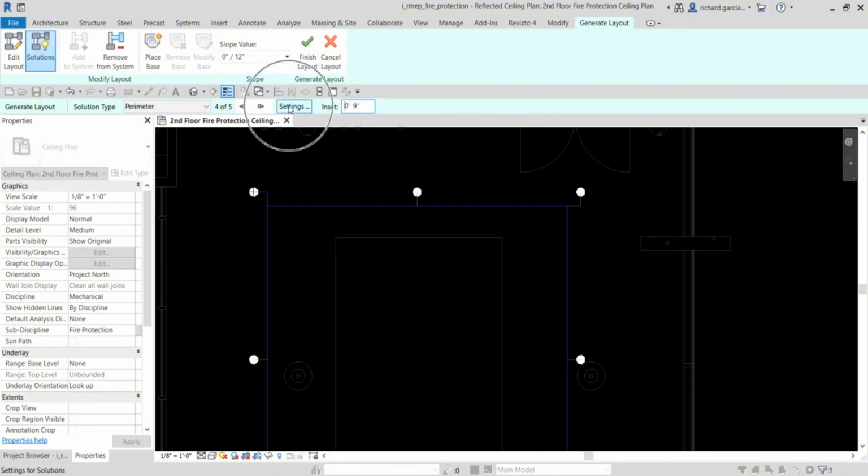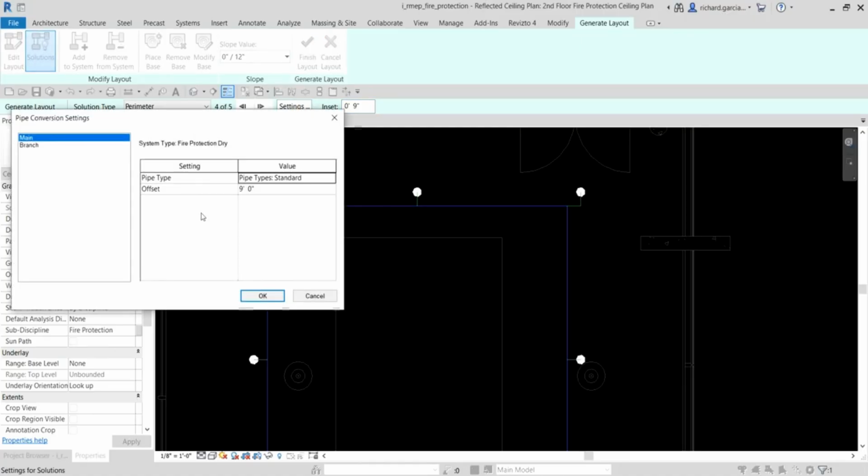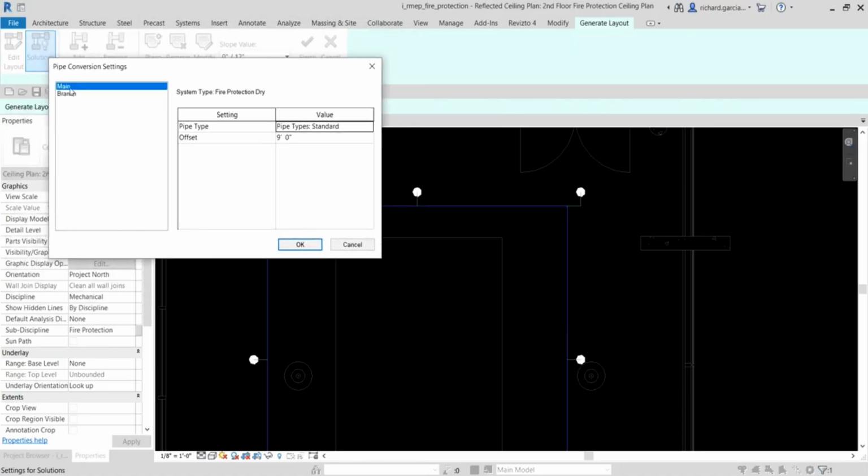You can also change here the settings of your pipe. You can click the settings, and then you can change just like your plumbing system and system piping. You can also change the main here and then the branch here. For the main, you can change the offset to whatever height that you want. Let's say, for example, I'm going to adjust this instead of 9 feet. I'm going to type, let's say 12 feet, enter. That's the type of the pipe that we'll be creating.